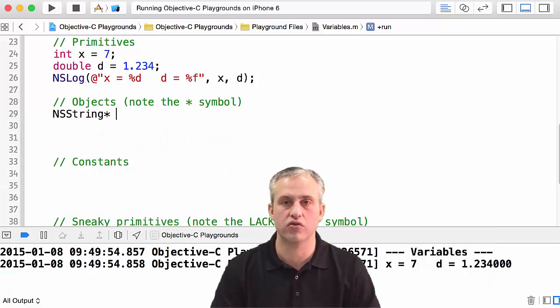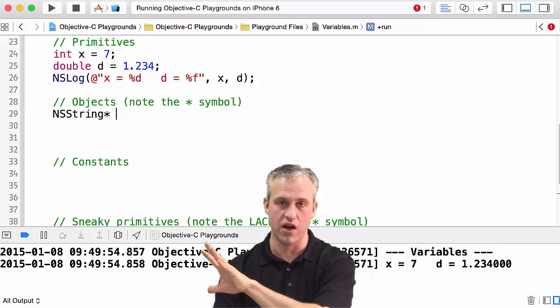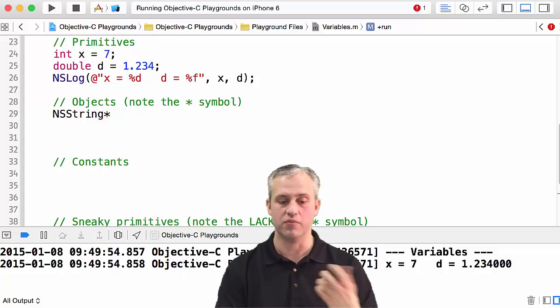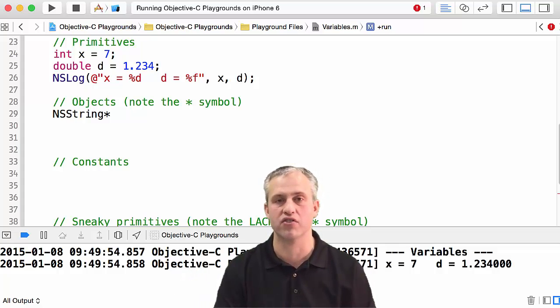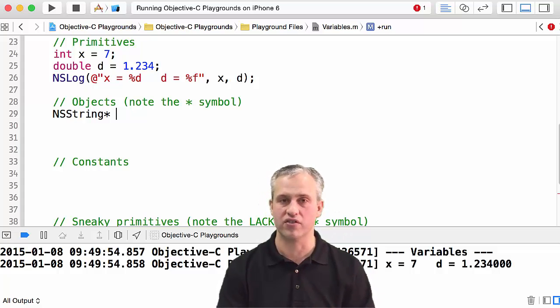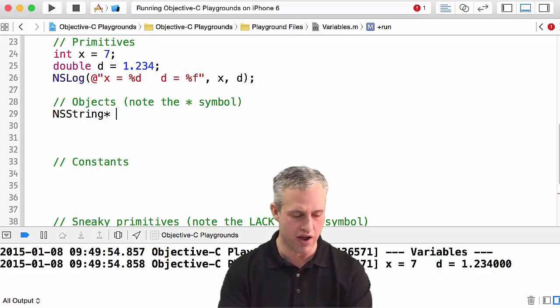Objects use a star. Star is something that Java got rid of whenever it introduced its programming language, but C still has it, and Objective-C still has it. So anytime you have a star, it means that this is really a pointer to something, which is how objects work in any language. It's just a matter of whether you type the star or not.